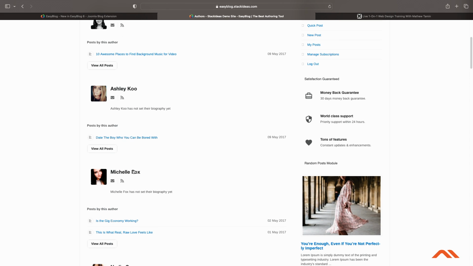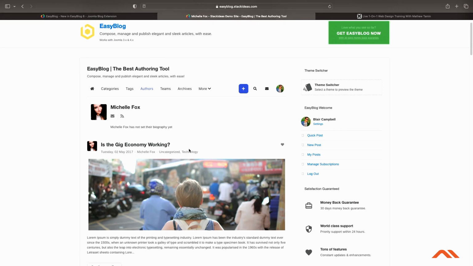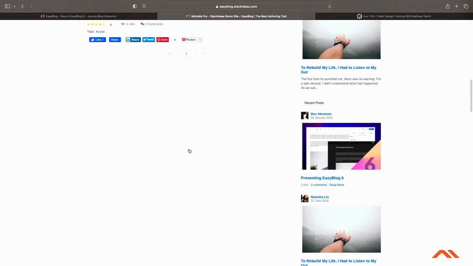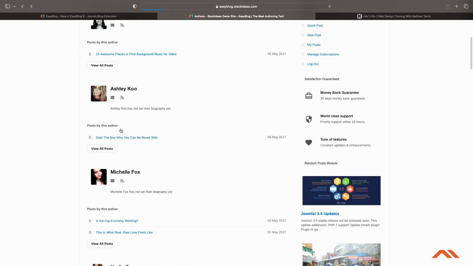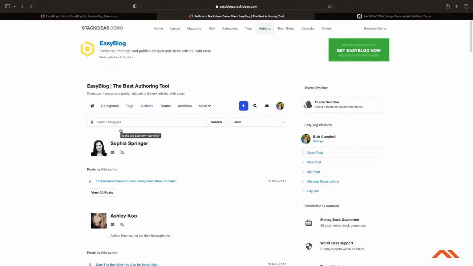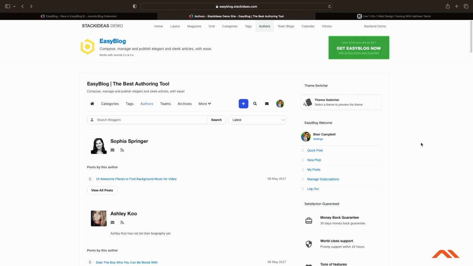So if you click, for example, their name, it is going to show their articles and it's going to show what they've written, right? You can also contact them. And it shows you the dates that it was written.